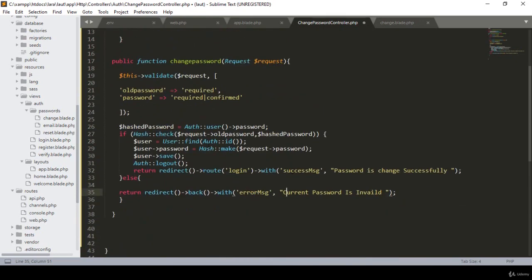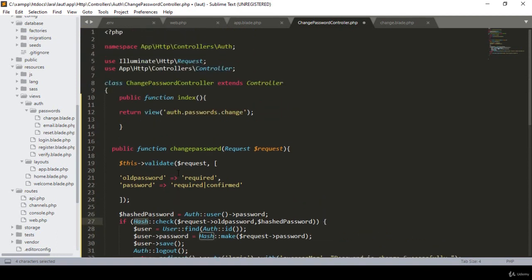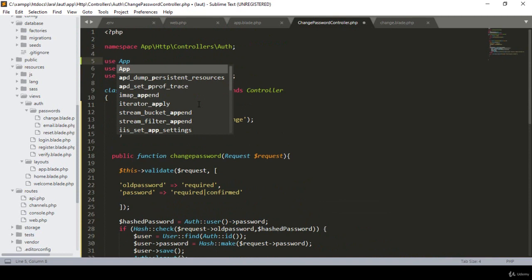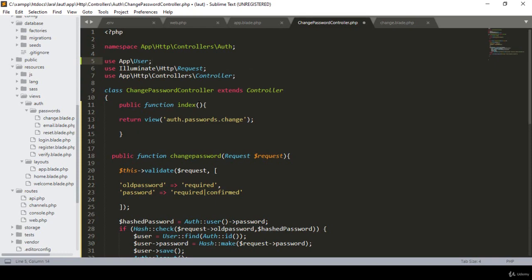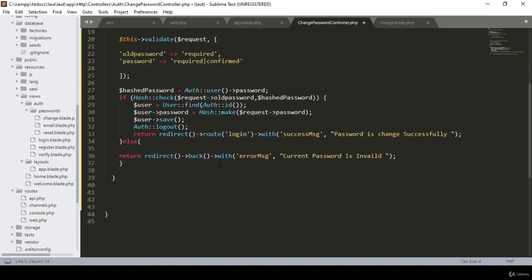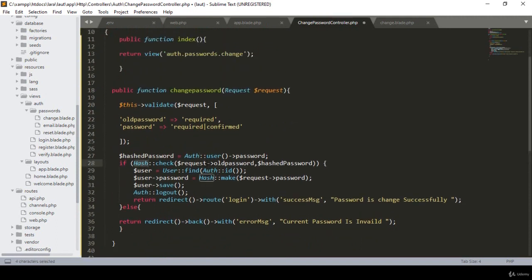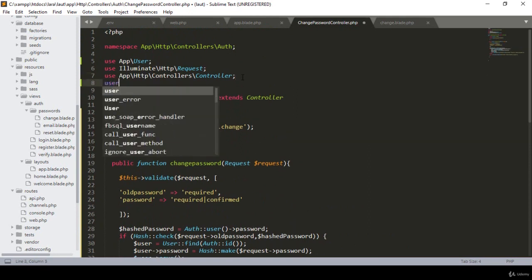And here is one more thing we have to load. Here you can see I just call Auth, here I call our User model, and also here I call Hash. So we have to load all these things to use them in that position. First of all, here I define our use, and here I define App, and in App I define User model. So first I load our User model, and I also have to add Auth and Hash. So we have to call them in that area.